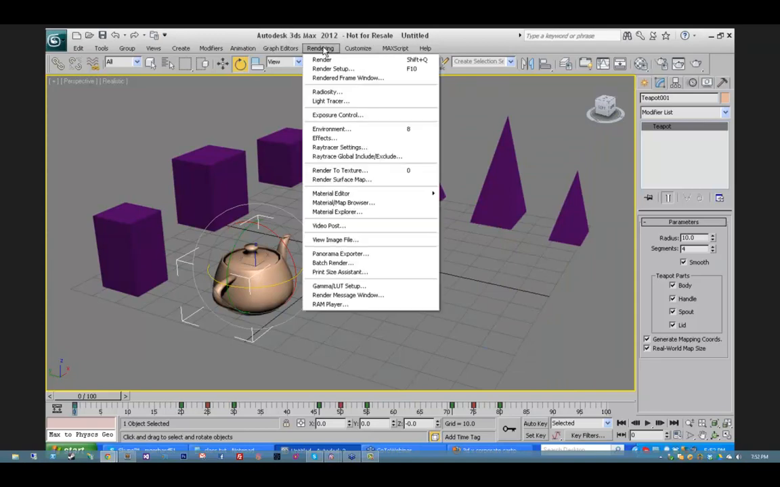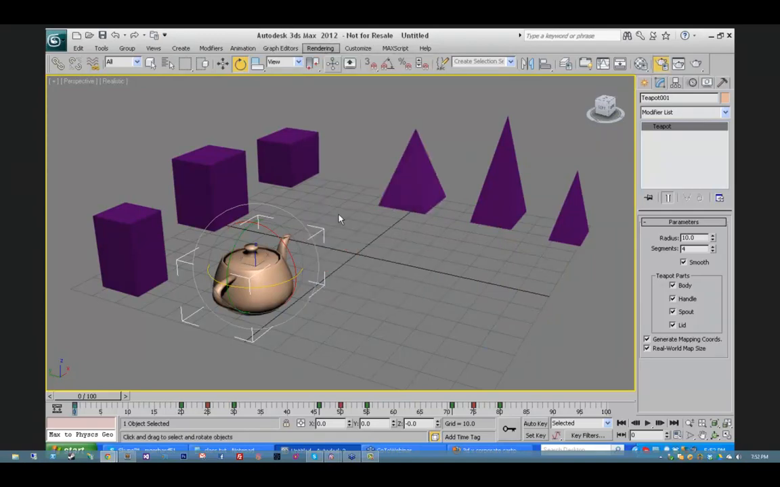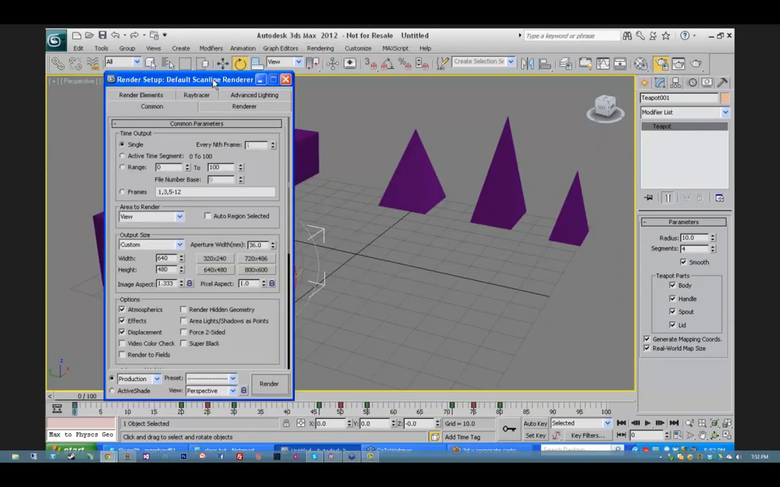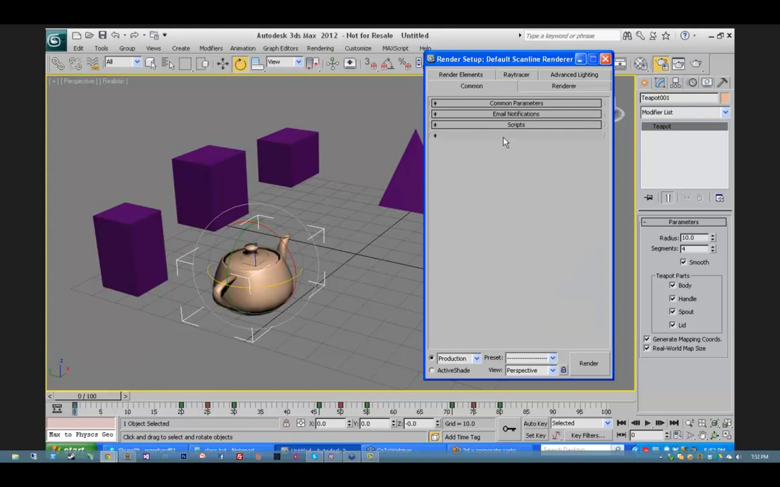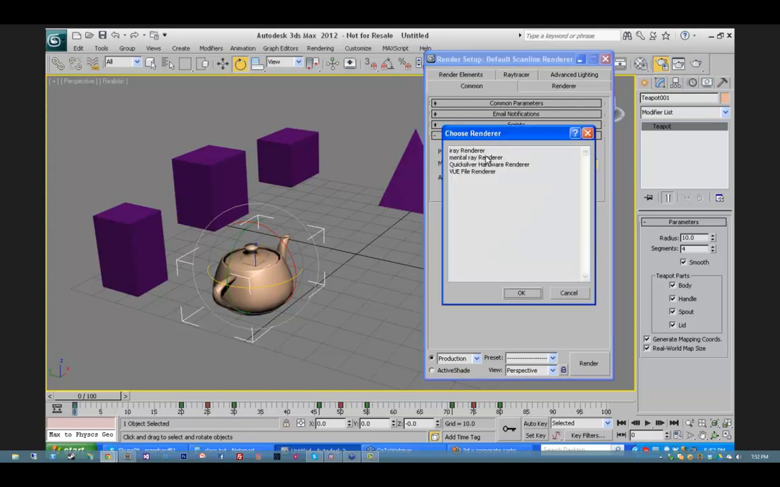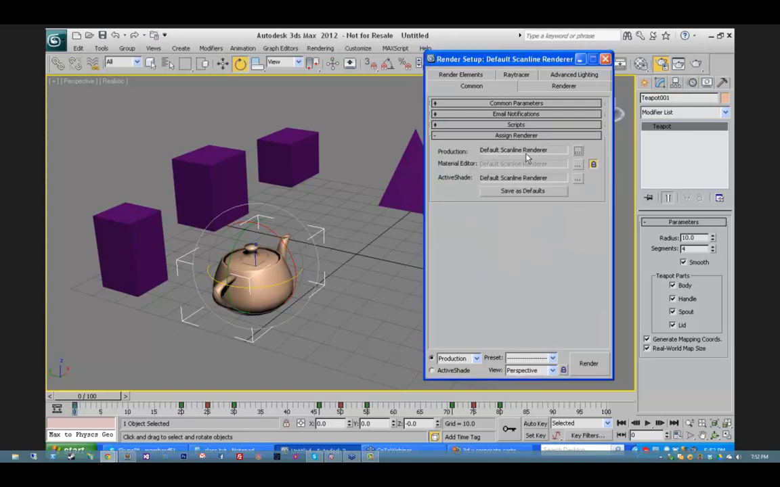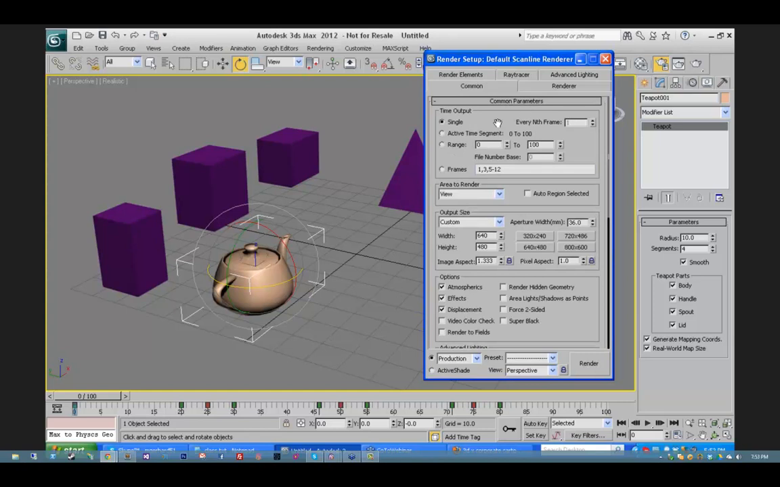So I'll go rendering, render setup. And this will give me a similar dialog box. Now here I would have to decide what renderer I'm using. Now I happen to be set to the scanline renderer, which is not the default. The default nowadays is mental ray renderer. But I'm going to leave this at the scanline renderer just for the sake of this class for the moment here. And I will go back to the common parameters.